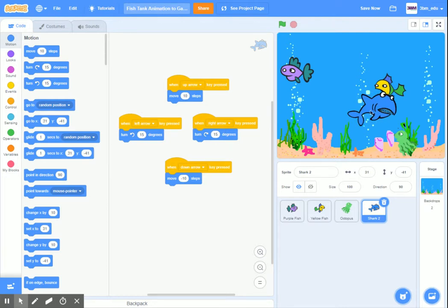So now if I push the up arrow, it will move in the direction it's facing. If I push the down arrow, it moves in the opposite direction to the direction it's facing. And then when I push the left and right arrows, it will start to rotate. Now this will give me the ability to move an object around the screen, which is the starting point of our game. The next step is to see what happens when the shark touches the fish.